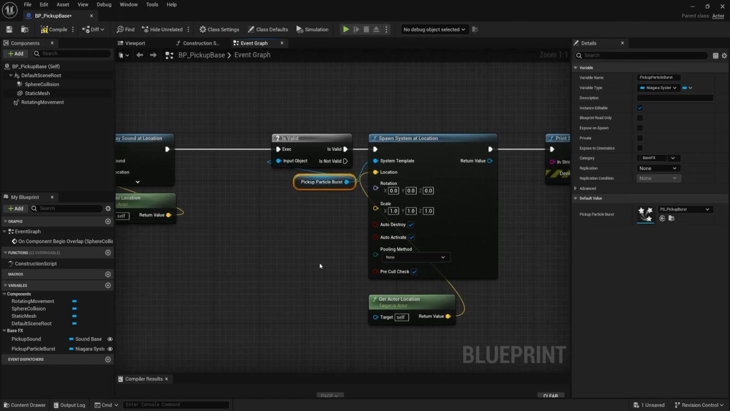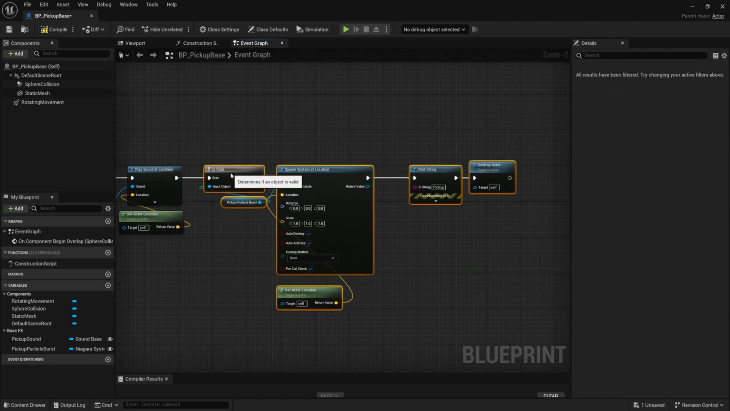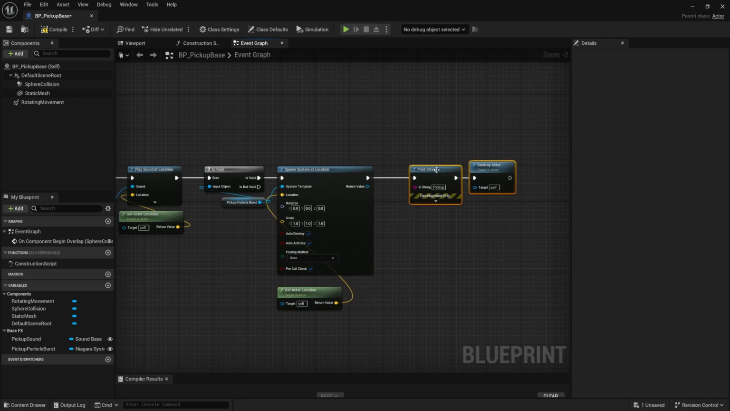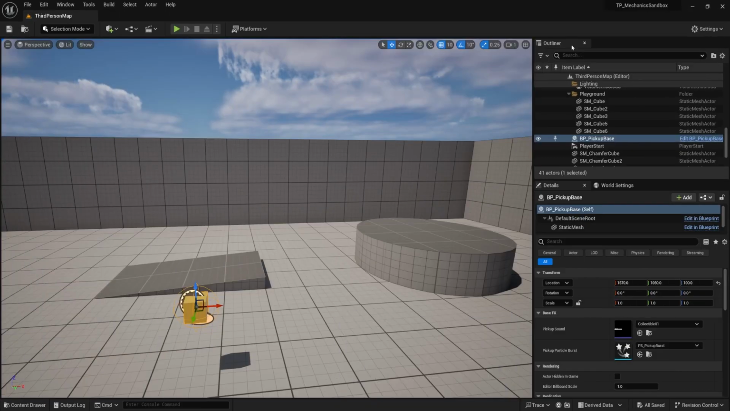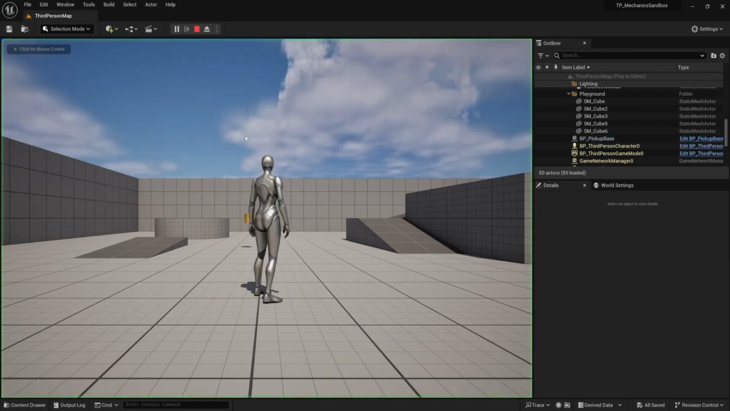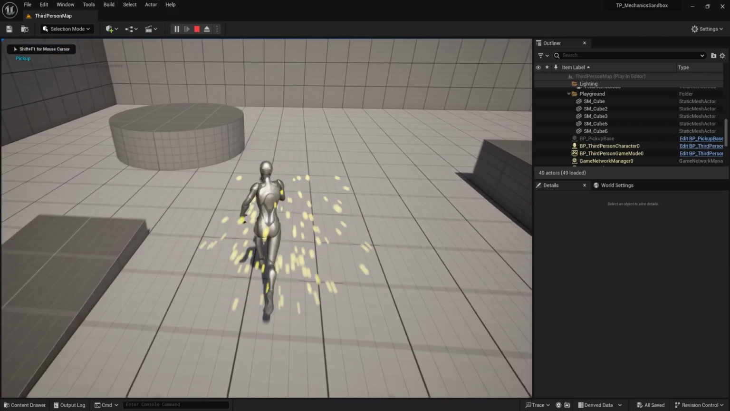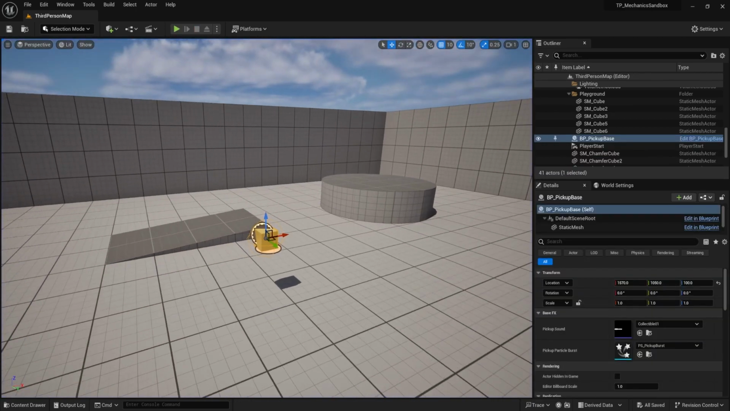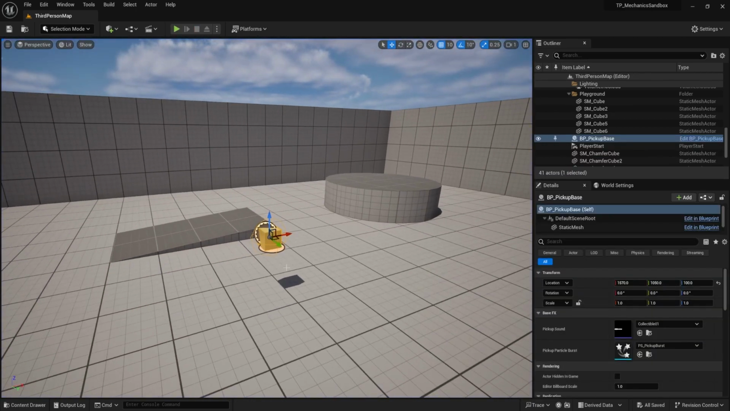Pull that up a little bit. Let's condense this some and let's try it out. If all goes according to plan, if we compile, save, and we test it, we should hear a sound and see a particle burst. So play. There we go. Okay, so this is our basic particle effects and functionality.